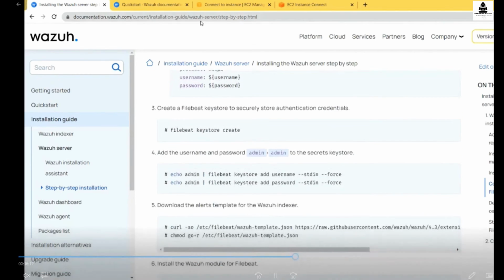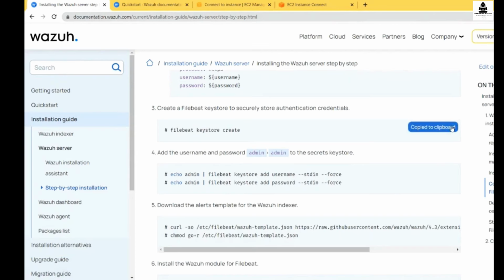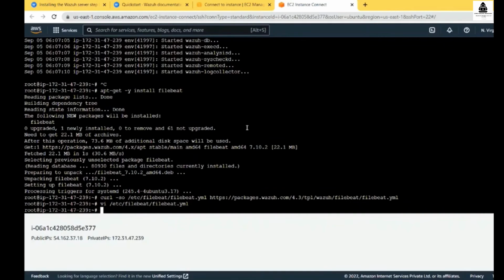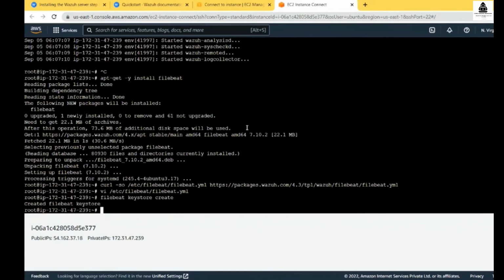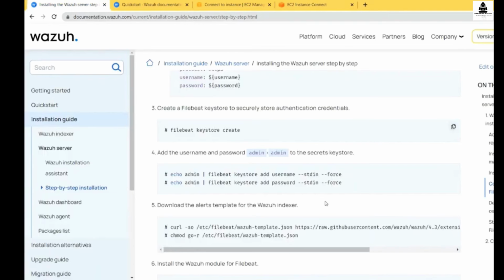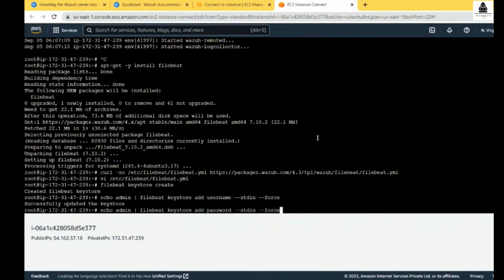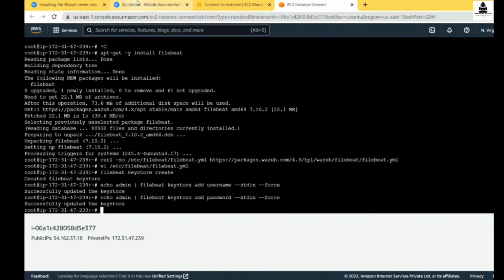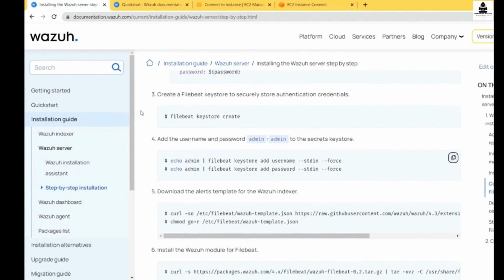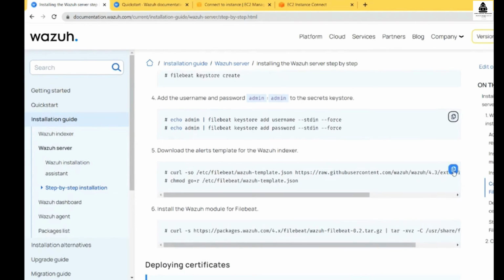Okay, now we have to authenticate it. Whenever we log in to Wazuh, we should log in with some password. So we create a Filebeat keystore and give a password. For the time being, we are giving it a password of admin and a username of admin also.